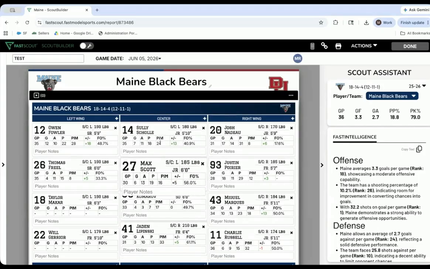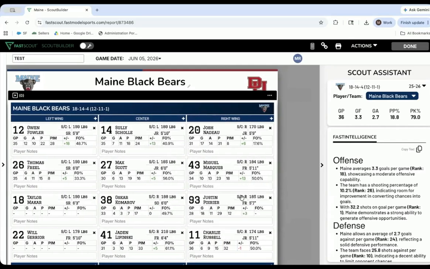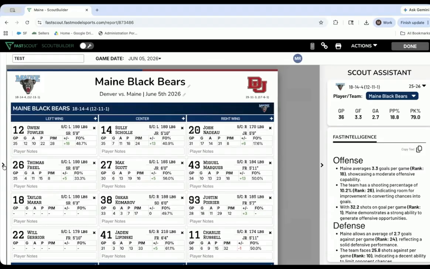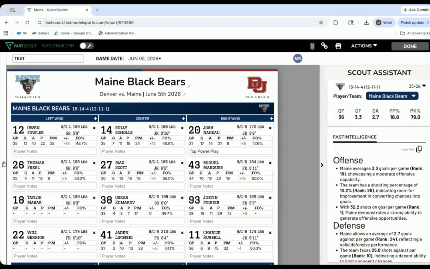These are drag and drop, so maybe some of these players aren't their first line. They're really only going to be on the third line tonight. We can drag and drop them to get them into their positions. We can also add notes on the player. So when you send this to your team, you hang it on the wall, however you communicate this to your players, you can add additional stats. So top power play, or whatever notes that you want to have for each particular player.